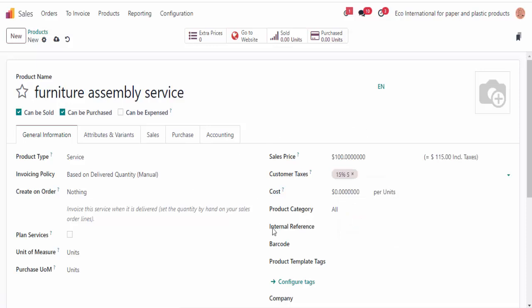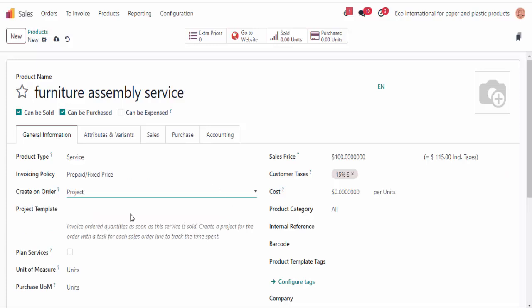This makes sense because they're services, not physical items, and there's something that I want to talk about over here next to Create on Order. When an order is created with one of these, we have the option to use the Projects app to help users manage any task related to a service product type. You can even use templates. Check out our part on the Projects app to learn more about that.